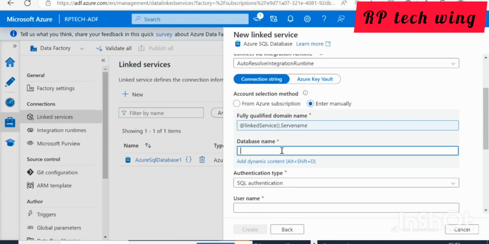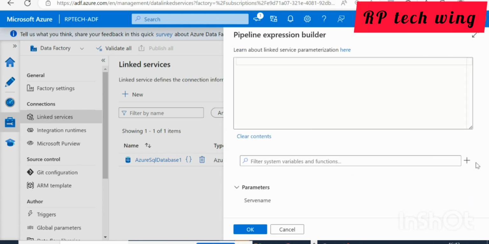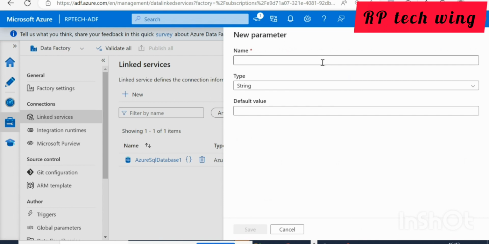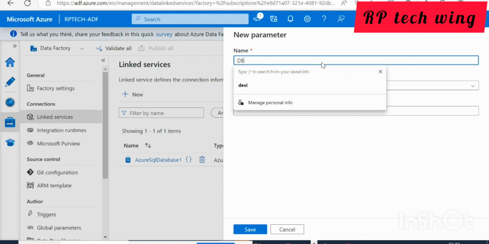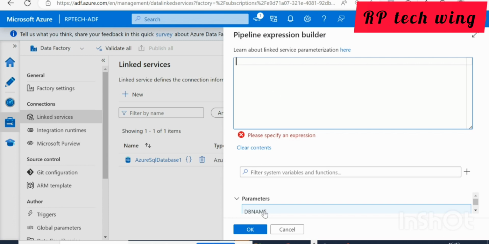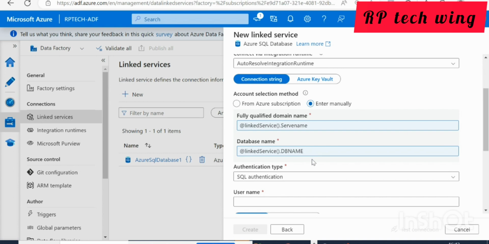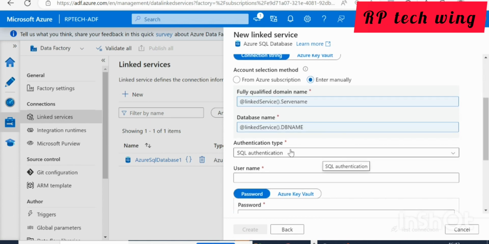Now I need to do the database dynamically also. I will click on this plus symbol and provide db name as a parameter. I will leave it blank and press save. Again I need to evaluate this db name in this expression. Guys, please keep your patience because this video is going to be a bit long, but it is very informative.